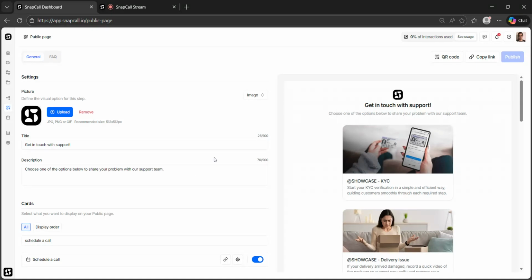Obviously, in order to allow your customers to schedule a call, you need to share your public page link. You can do so, for example, by taking the link and sharing it with your customer via a chat conversation, via a ticket, or you can send it via an auto response email.